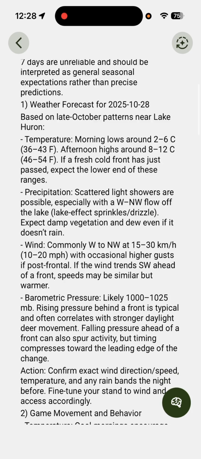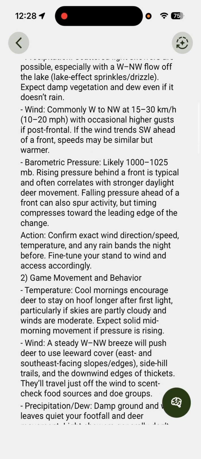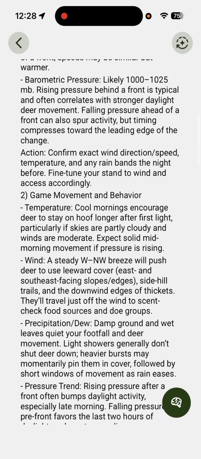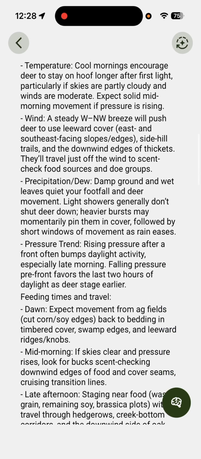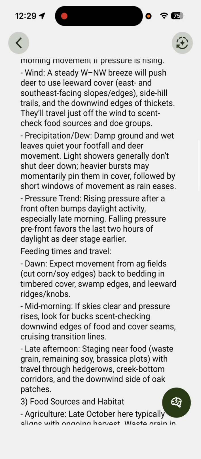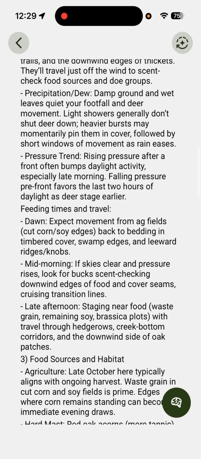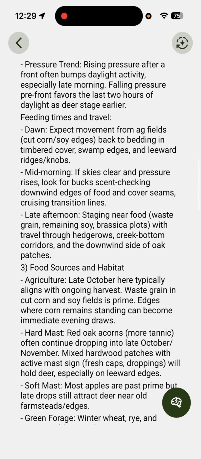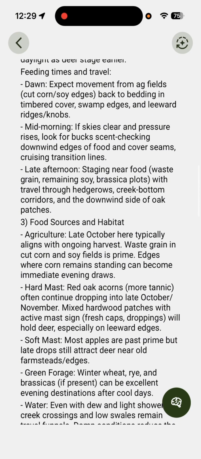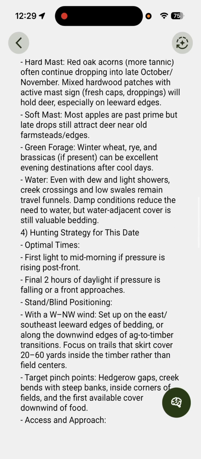So we've got some very interesting information on what to expect there, and game movement, to see whether that lines up with what we thought and when to expect the movement. So moving from the ag fields back to the bedding, of course, that's where we marked those pinch points. And yeah, all kinds of good information.